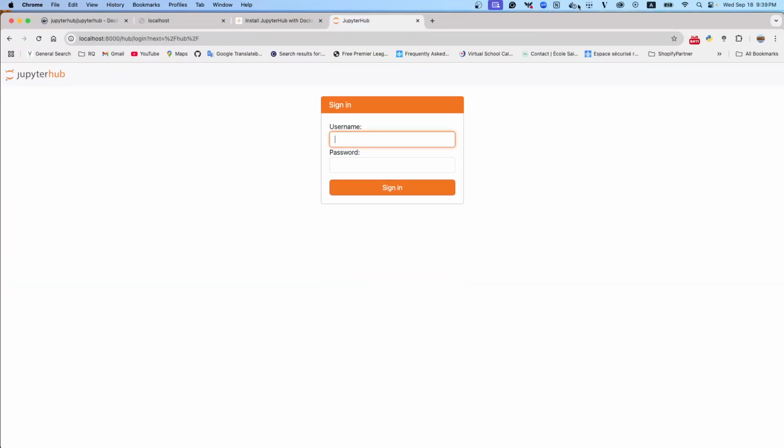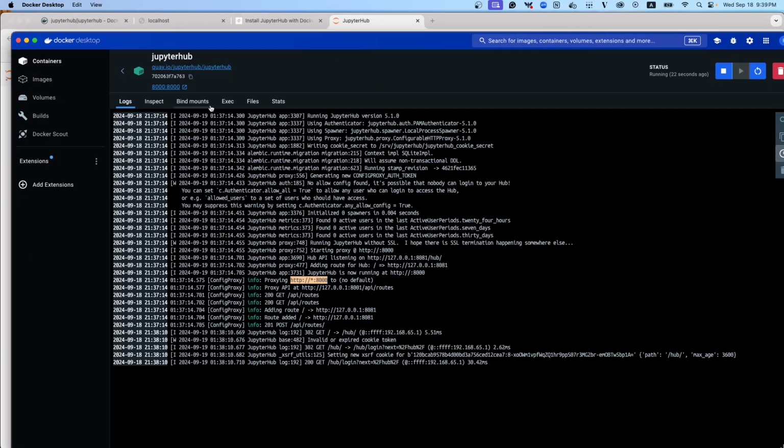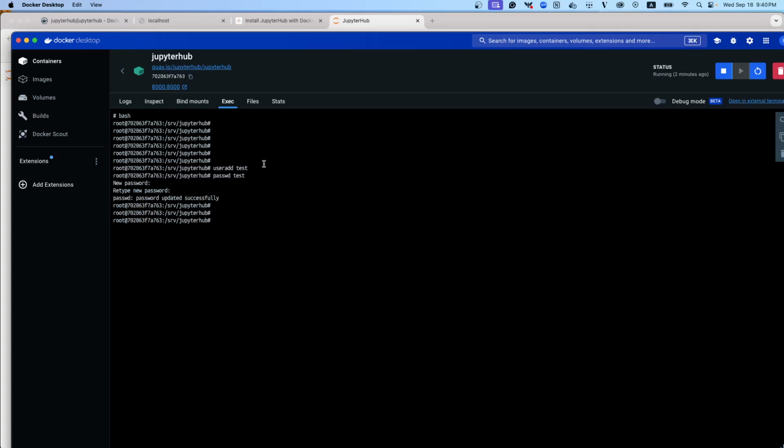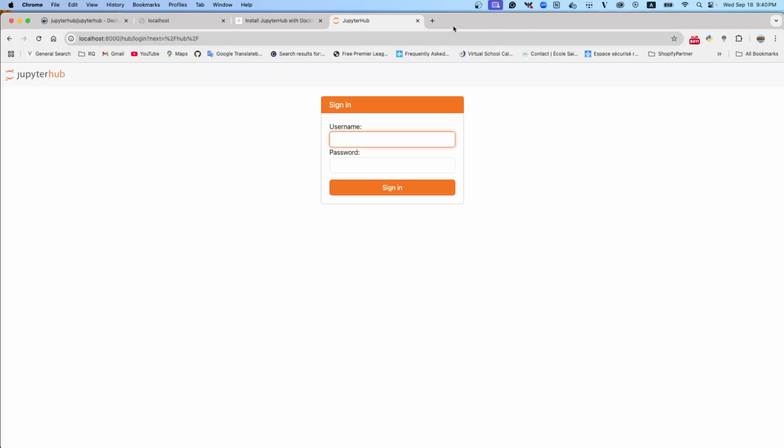Now let's go back to the Docker Desktop application, go to here and type bash. Then you go into the terminal mode, and here you can add a user using the command line useradd test. Now we are adding a user test, and then we set the password. It allows me to set a password, so I just type a password. Password set successfully. And then at this point, if we go back to JupyterHub and fill in the username and password we just set.